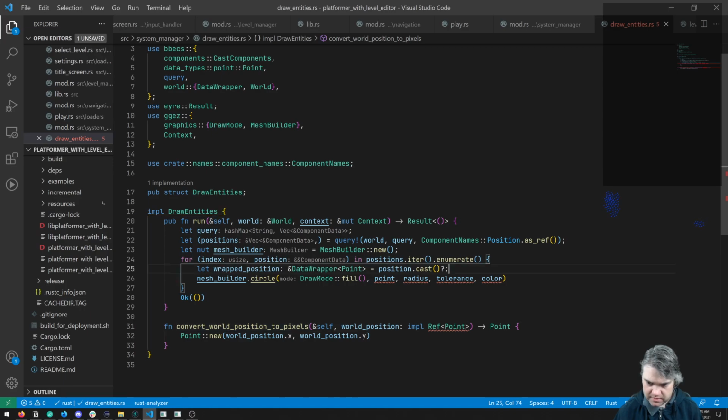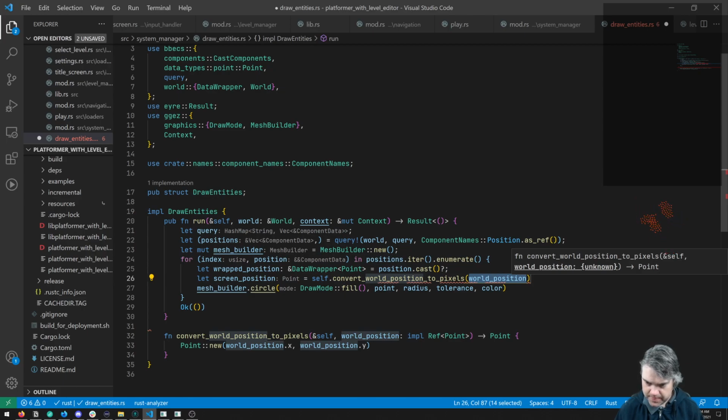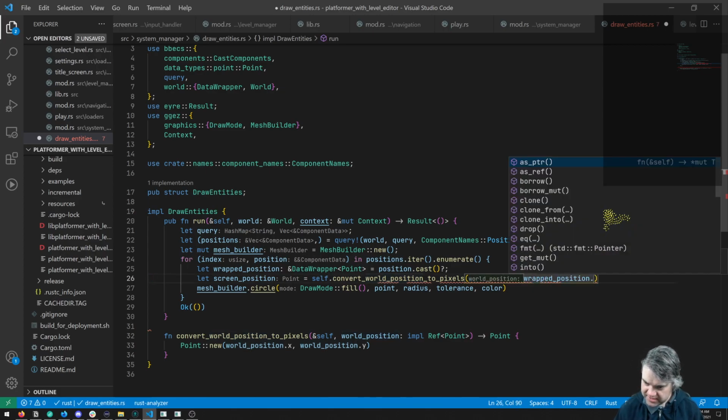Then we got a wrapped position. This is going to be let our pixel position. Let position, we can even call this the screen position. And this is going to be a self dot convert. Pass it in. Okay, so the world, this is going to be the wrapped position dot borrow.